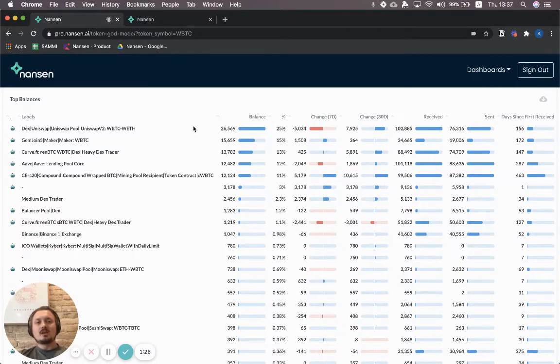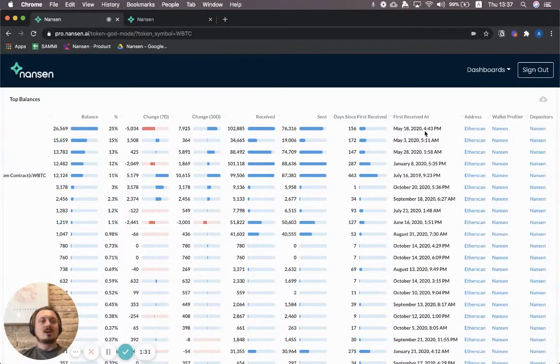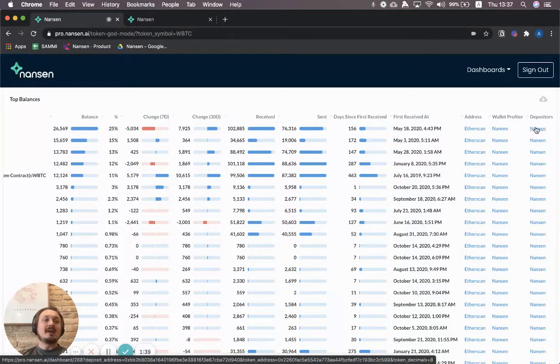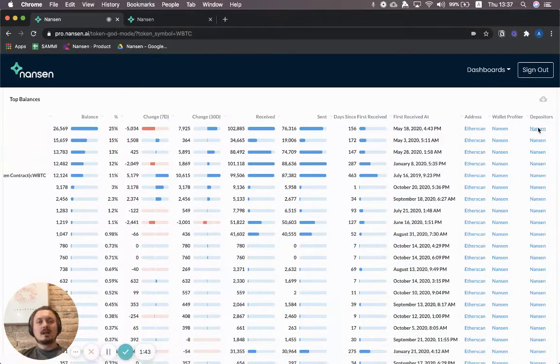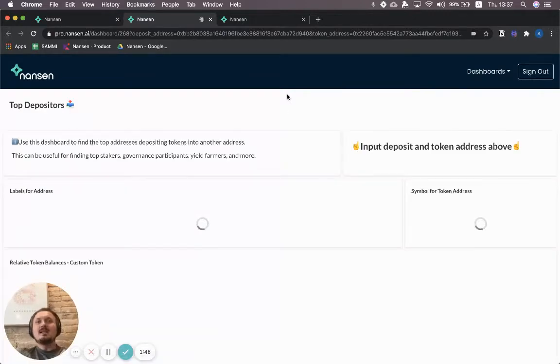And so you can scroll to the right in this table, and you'll find some hidden columns over here to the right. You have a link to Etherscan for this address. You have a link to the wallet profiler. And then you have this new column that we've added called depositors. And if you click this one, it will drill down into this particular contract.